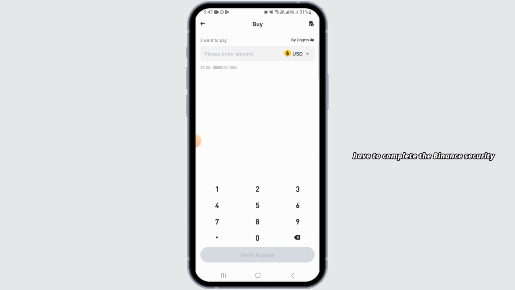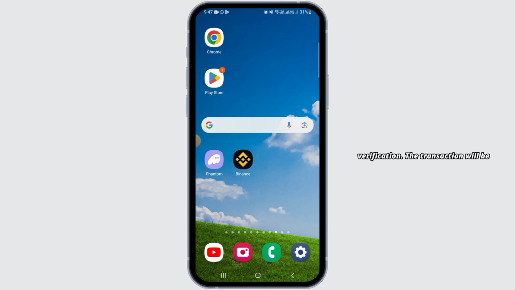Then you will have to complete the Binance security verification. The transaction will be completed. Then you want to check in the Phantom Wallet if you have received your USDT.